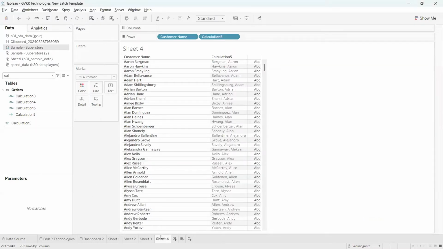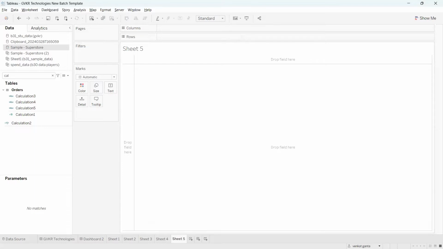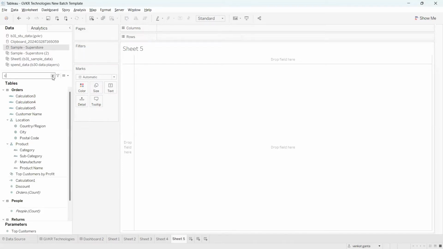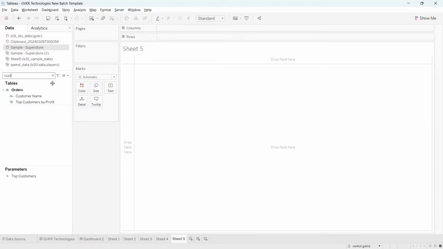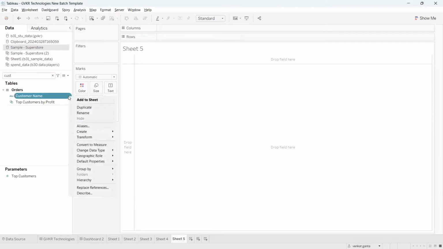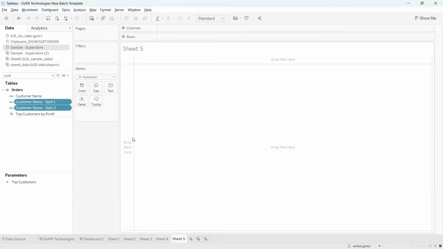We have just seen the split function using a function, but sometimes I can go with the option also. For example, if you take customer name and click on this drop down, you can go to the transform option. In the transform option, I can see the split function here. When you click on split, Tableau automatically splits the customer name into different fields based on the space. By default, it takes the delimiter as a space.